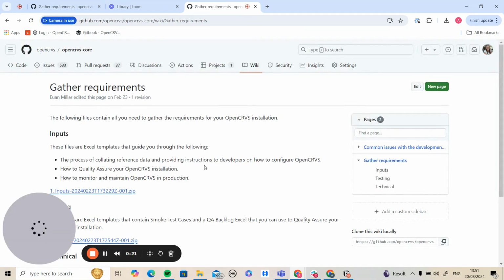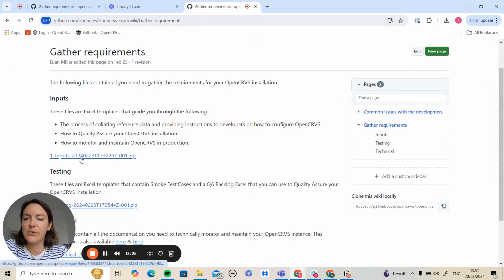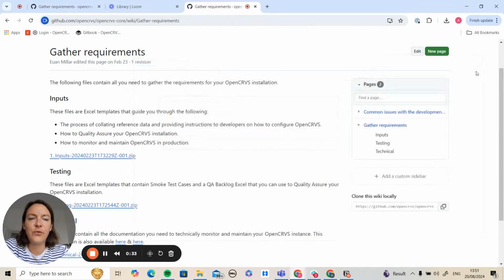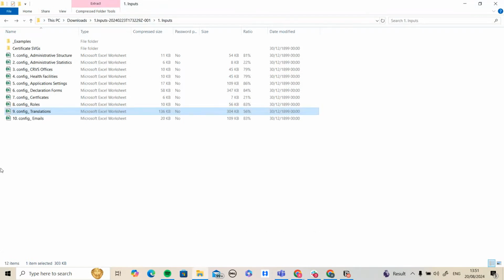This will take you to the Gather Requirements page in GitHub, where all our templates are available for downloading. If you select this link here, it will download a zip file full of these files. I opened one of these earlier, so you can see this here. In this file, you will be able to see all the templates that you are required to configure the application.